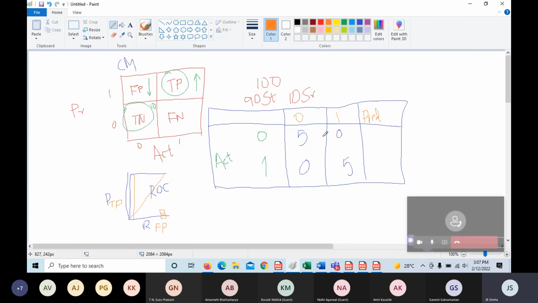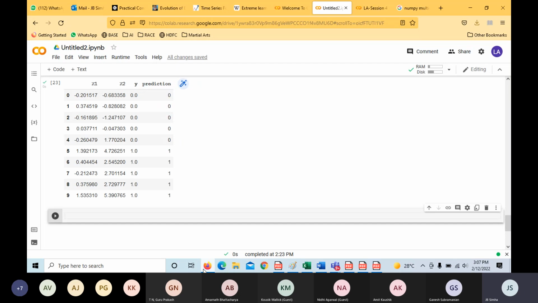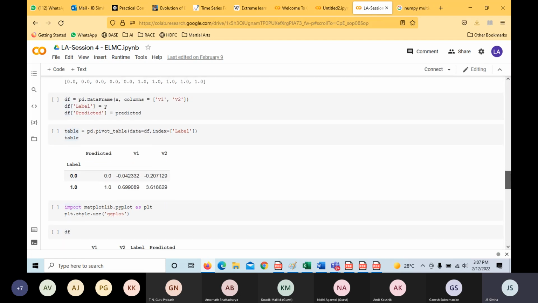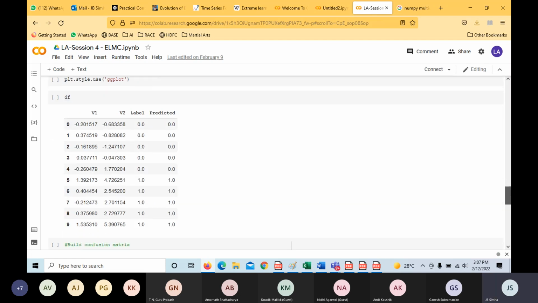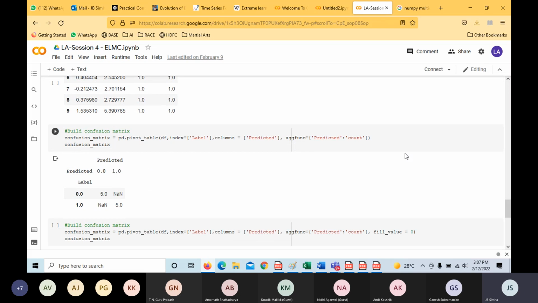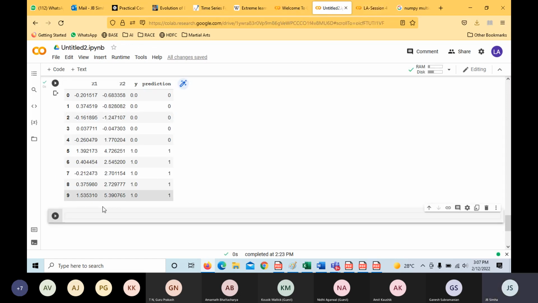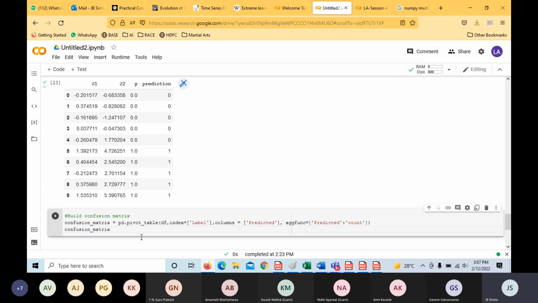Let's go back, and we would like to find this. Now let us find this with what we call the pivot table. Let us get the pivot table. We will take the pandas pivot table. We will build the confusion matrix and show this. So the confusion matrix is basically pd.pivot_table with the index.